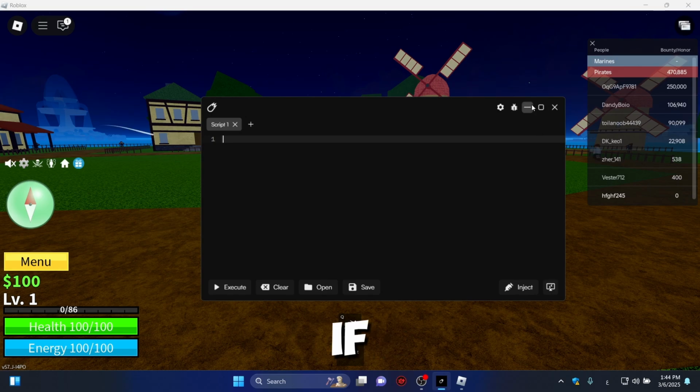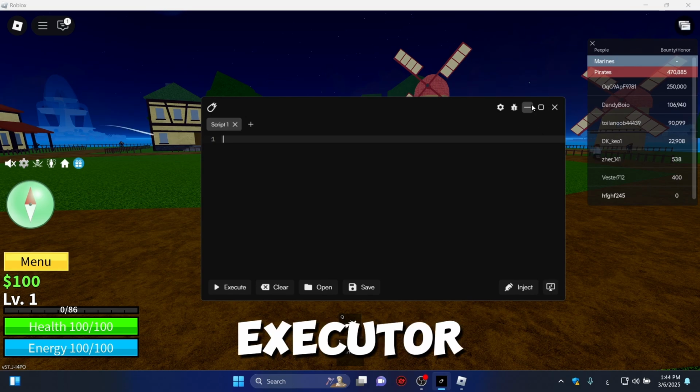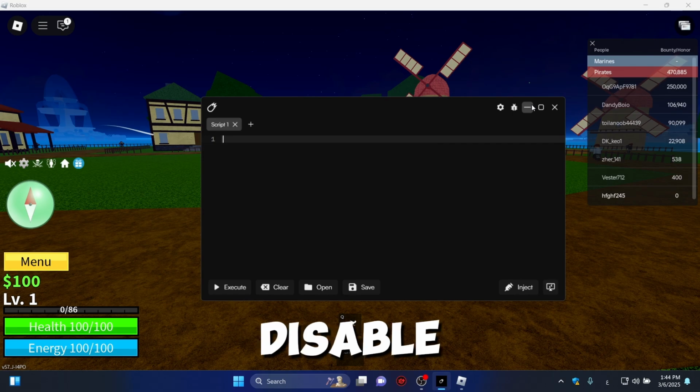Important note: if the injection fails or the executor doesn't work properly, make sure to disable your antivirus completely. After that, re-extract the file and run it again. It should work smoothly this time.